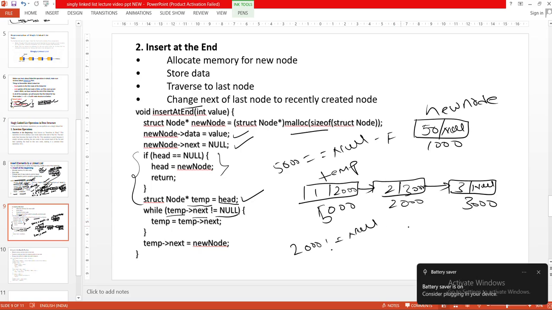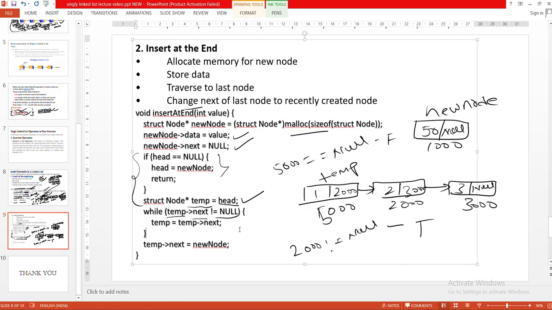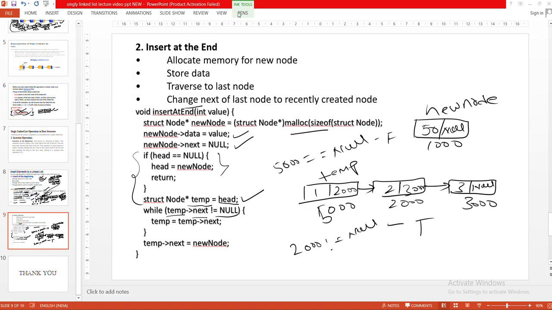The condition is true, as 2000 is not equal to null. Okay, the condition is true, so the inside of the block will be executed. Now what is inside the block? Temp is equal to temp arrow next. That means we have to visit the next node, that is, traverse to the next node. Now here it is the temporary node.